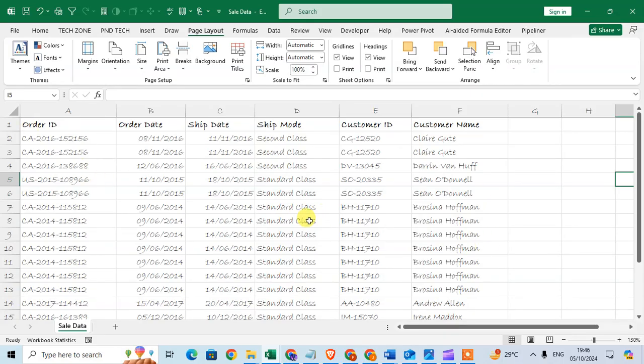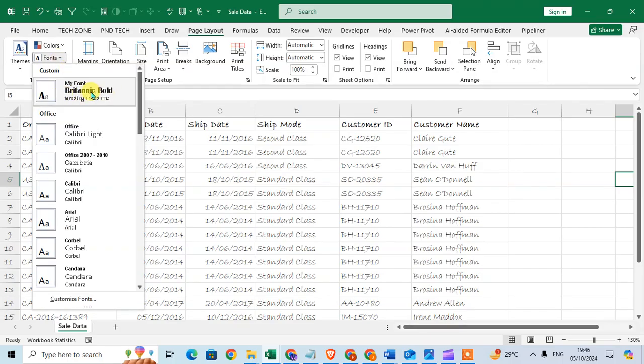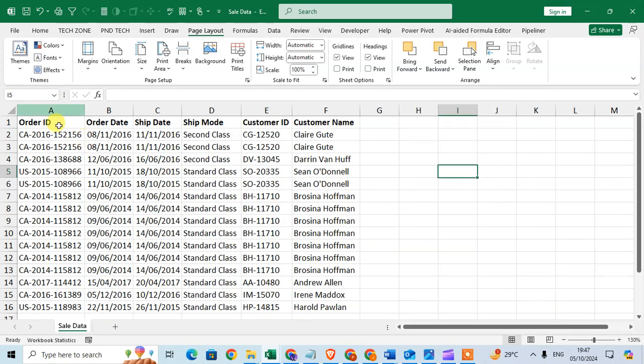The font is changed. Again go to the Page Layout. In the Fonts option, just click on this drop down arrow. You can see here that My Font is selected. If you don't want this, just deselect it and select a different one. Okay, and you can see the changes in your data font.